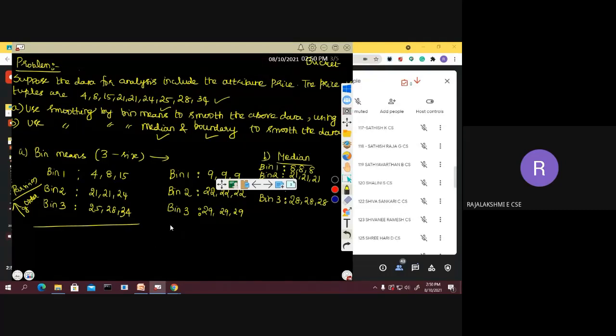Can we go for boundaries? Okay, ma'am. Bin by boundary. In case of bin by boundary, you have to select the minimum and the maximum in each bin, and replace each value with the nearest value, either the minimum or maximum. For example, 4, 8, 15. The minimum value is 4 and the maximum value is 15. Now I have to replace this 8 either with 4 or with 15, whichever is nearer.